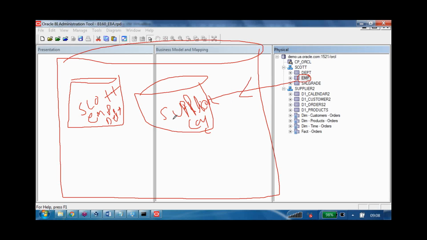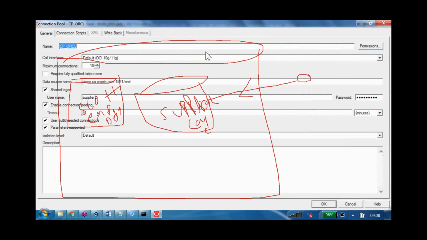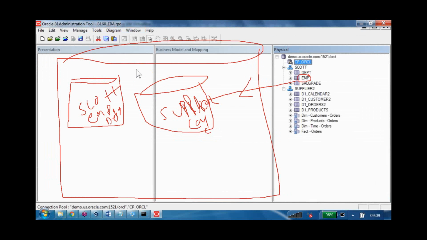Who asked to search here? The connection pool asked like that. What is the connection pool pointing to? Supplier 2. So it is going straight away to Supplier 2. It is searching for the EMP table in Supplier 2. Do we have the EMP table in Supplier 2? No. That is the reason it is throwing the error. Now we have to tell the system, don't search in Supplier 2, search in the SCART schema.